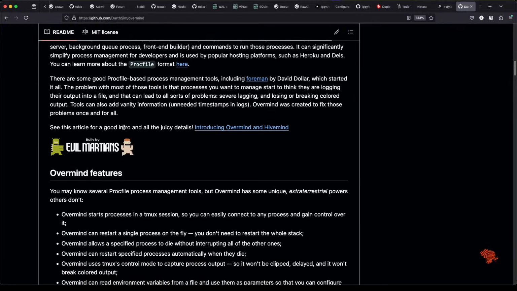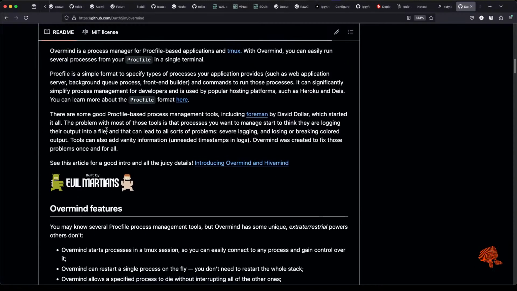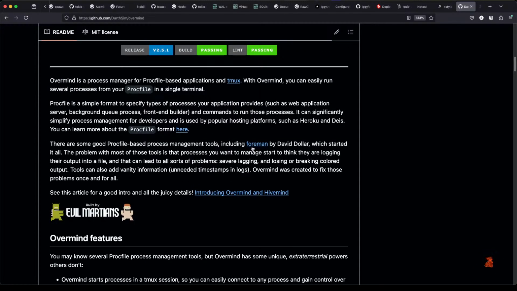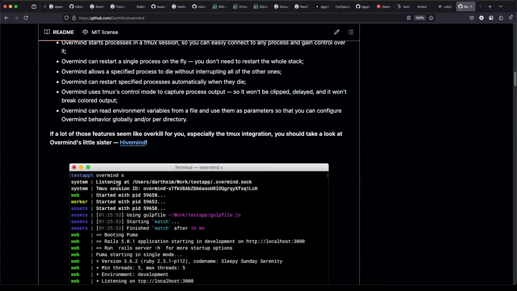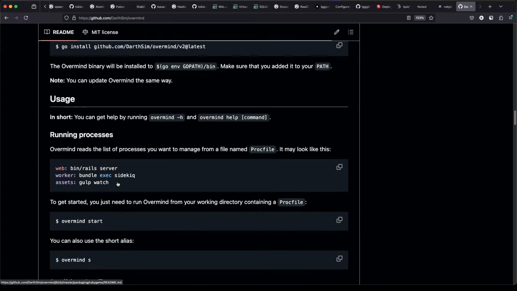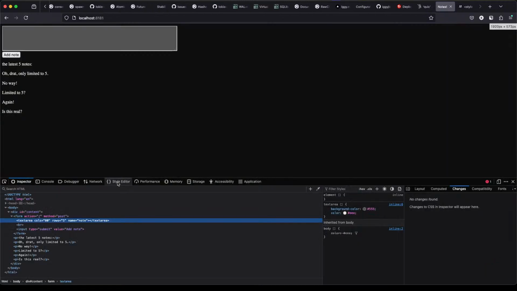Yeah, this is kind of inspired by, oh, what was it? There was something before this. Foreman. Yes. I think Foreman is where I was first introduced to the Procfile. Anyhow, Overmind is great.